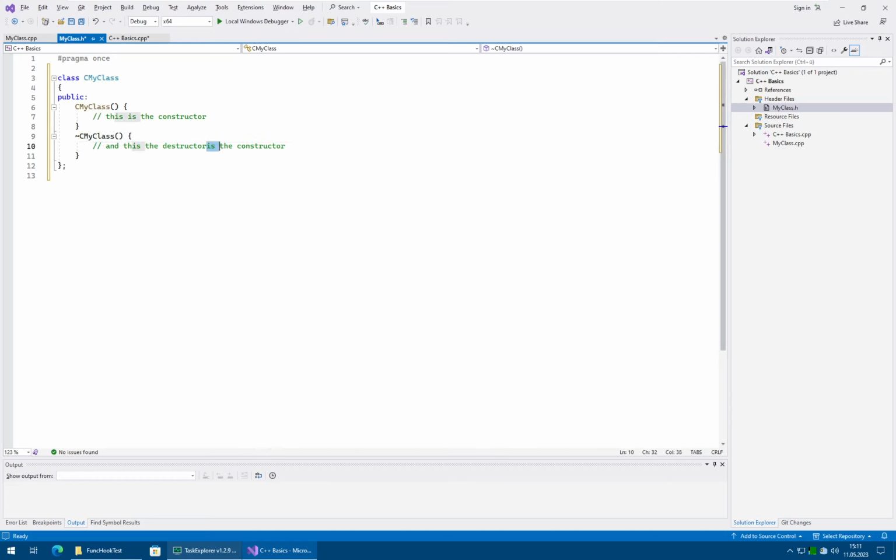So if you have some more complex objects which want to allocate some more memory at the beginning, or initialize some strings which might in turn allocate memory, etc., then you can do this here. And then of course in the destructor you can release all the memory that you have allocated manually yourself.